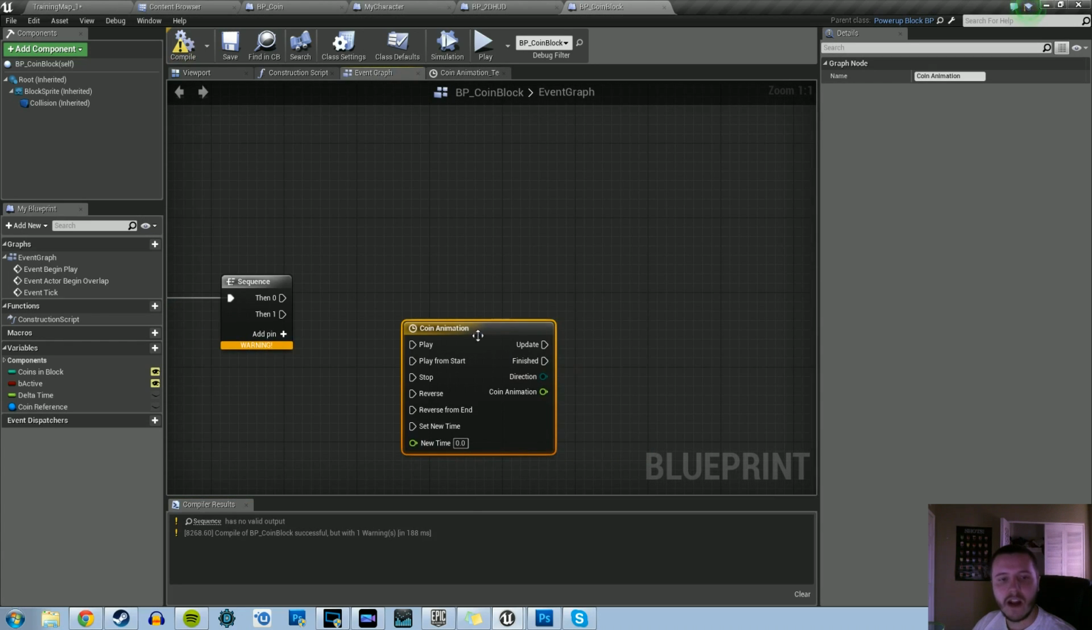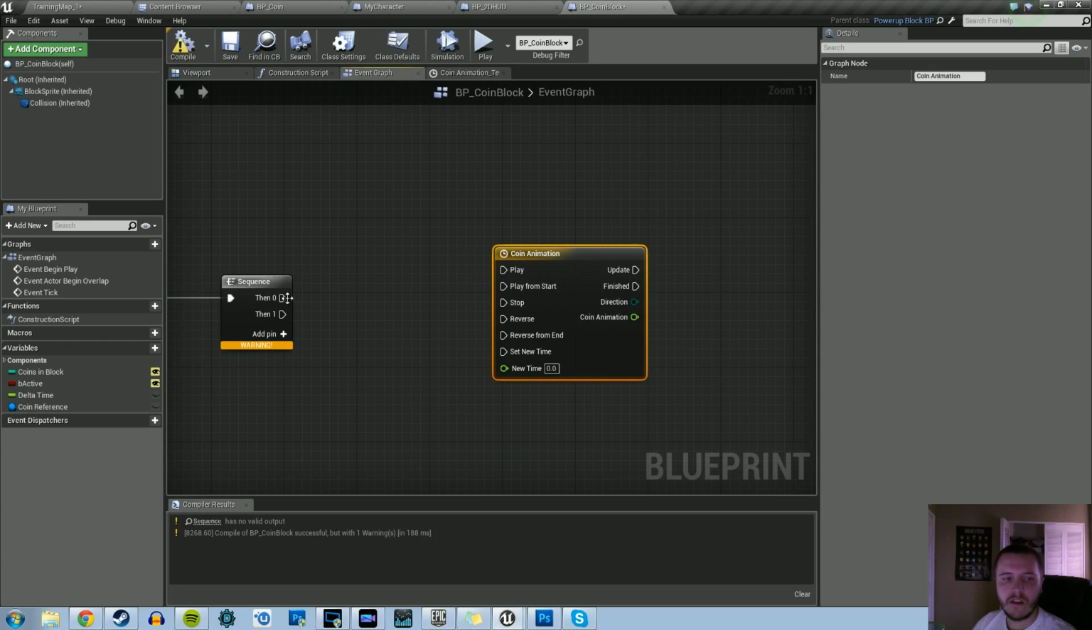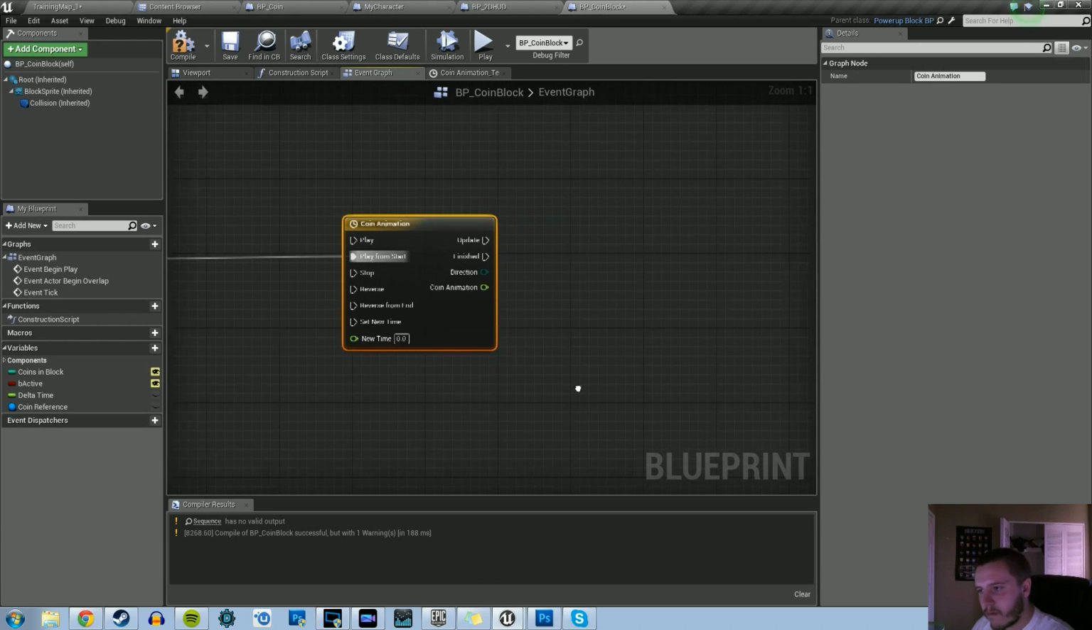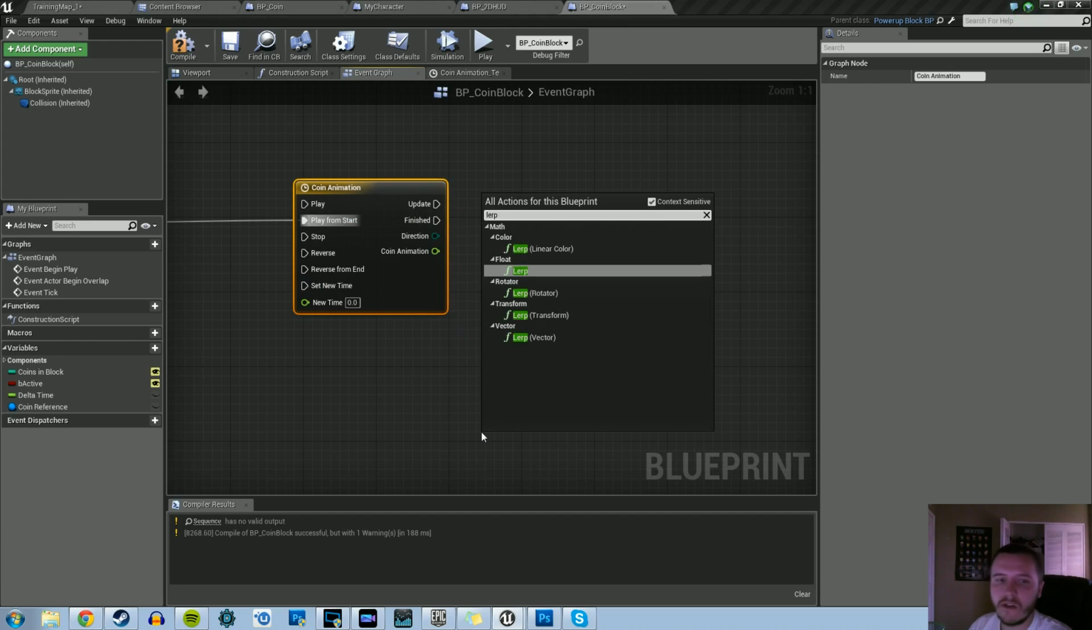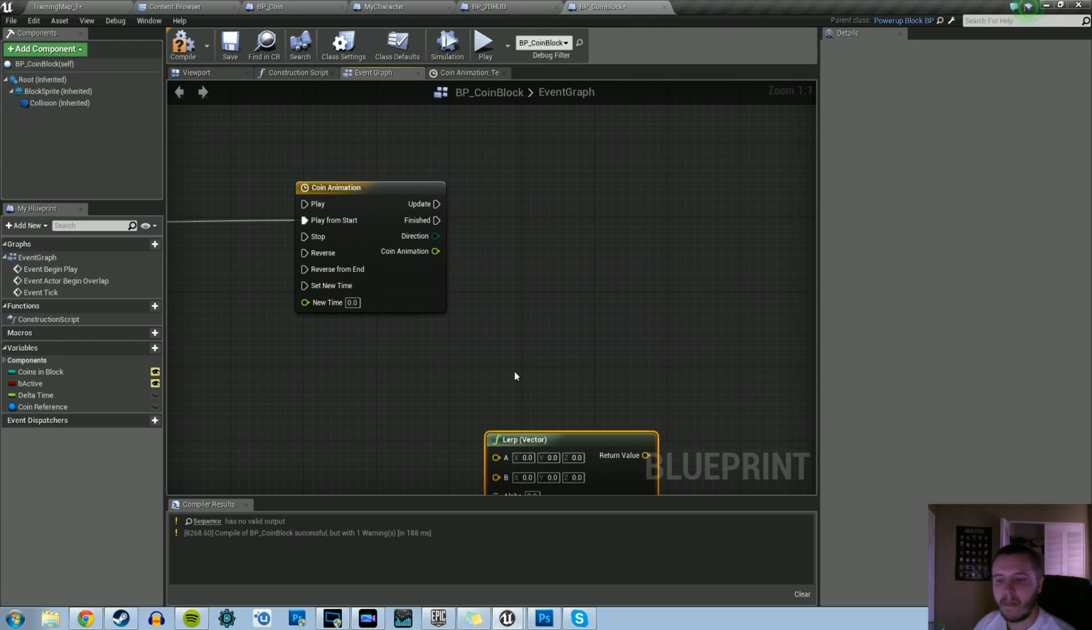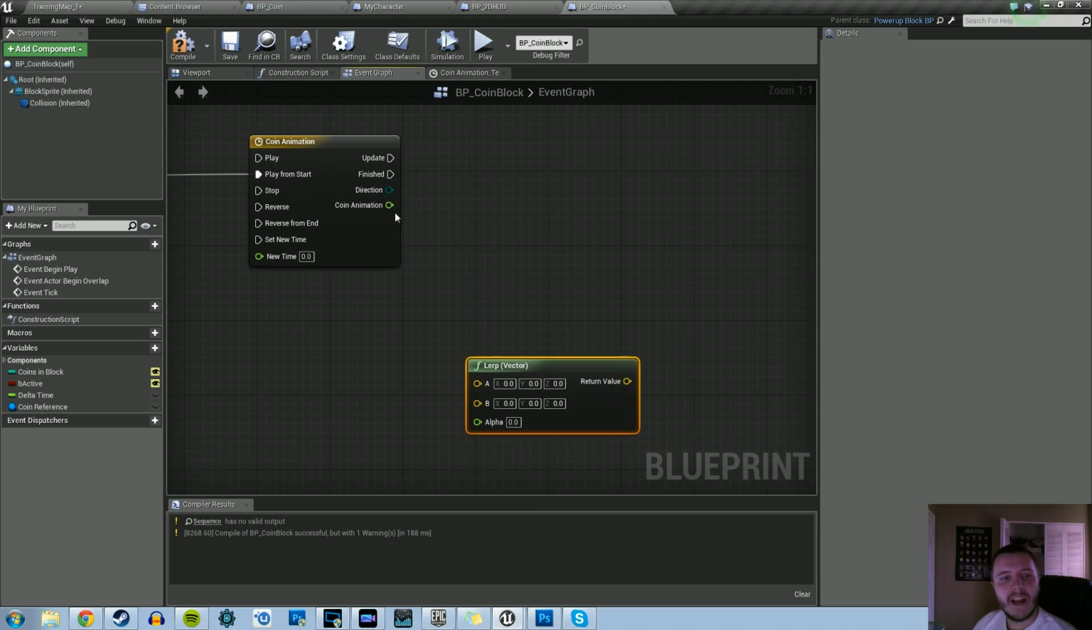Let's go back into our event graph. Now the first part of our sequence, the then 0, it's going to go to play from start. And what we need to do now is lerp a vector. So let's type in lerp, find the one for vector. The coin animation here, this curve, is going to go into our alpha. A is going to stay at 0, 0, 0. B is going to go to 0, 0, and then 50. So basically what's going to happen is the coin's going to go from its spawn position and then up to 50 units higher and then down 25 units because we did it at 0.5.